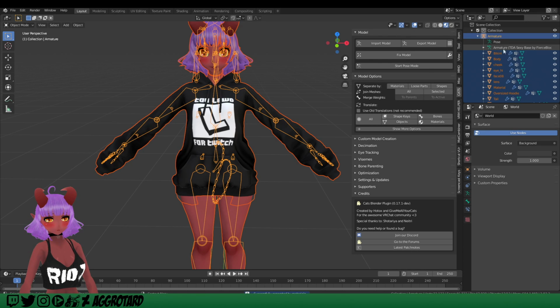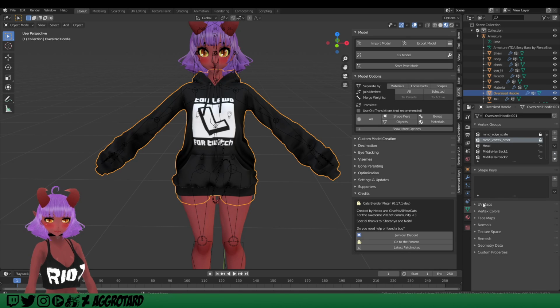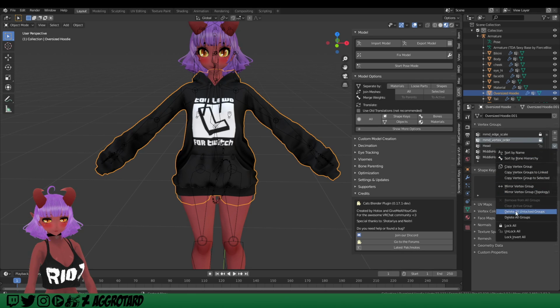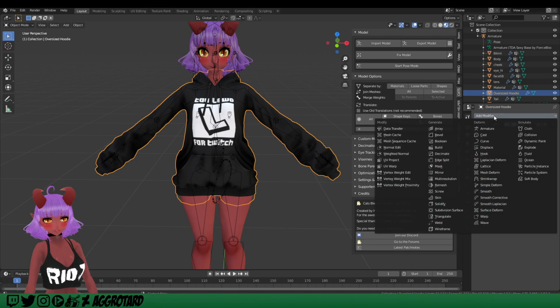And now we have all this stuff as separate parts. Now we're going to find our hoodie mesh, and we're going to go over here with the little triangle that says Object Data Properties. And what we're going to do is delete all these vertex data. Now, to do that, we're going to click on this little arrow here, delete all groups. Then we're going to click on the little wrench, go to Add Modifier, Data Transfer.